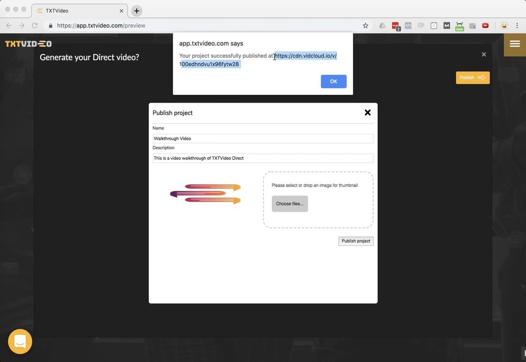So all of the platform includes cloud hosting of all of your projects. The reason we do cloud hosting is because these videos are highly interactive and you can't download things like URLs and personalization. All those have to happen on the web. So included with Text Video Direct is the cloud hosting.